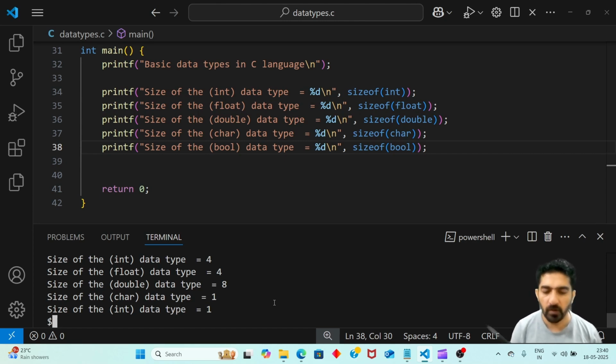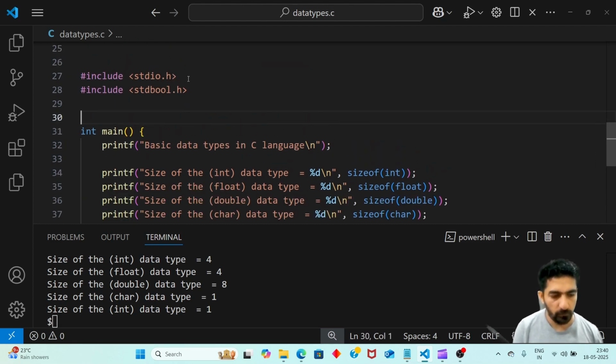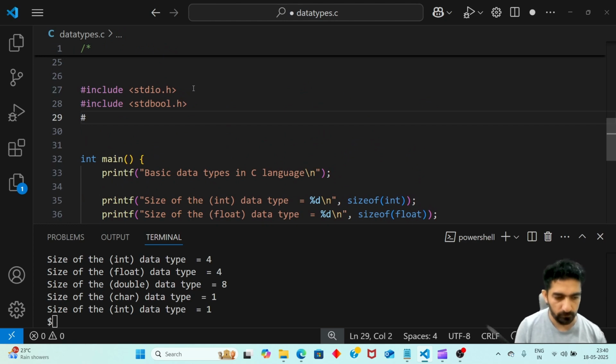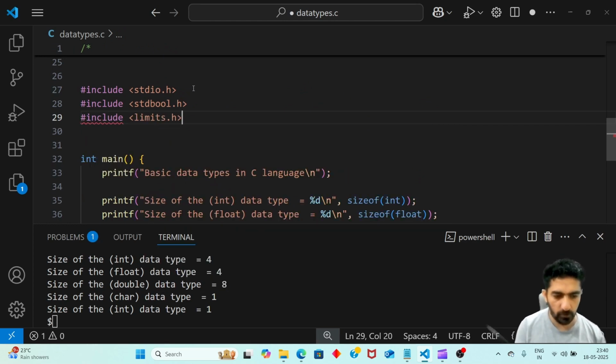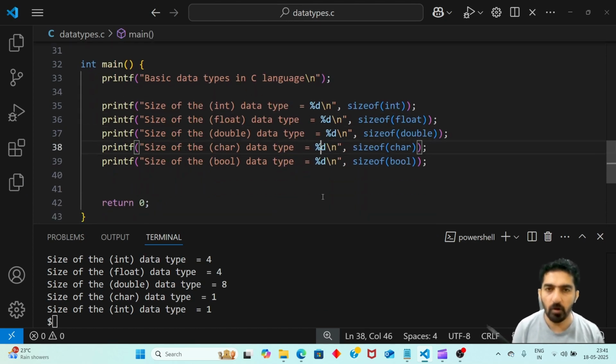Now we need to know the range of these data types. For that, we'll have a header file, limits.h. It has some macros related to the maximum and minimum of all the data types. We need to know in these 4 bytes how many numbers are accommodated.